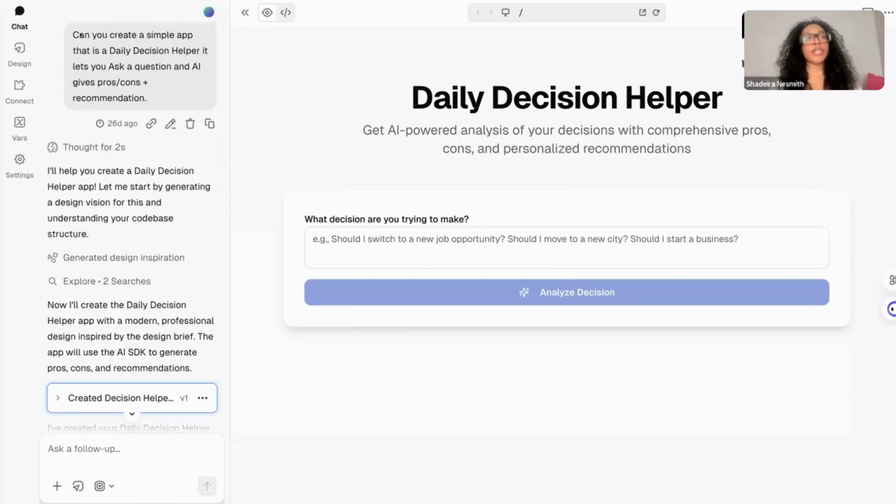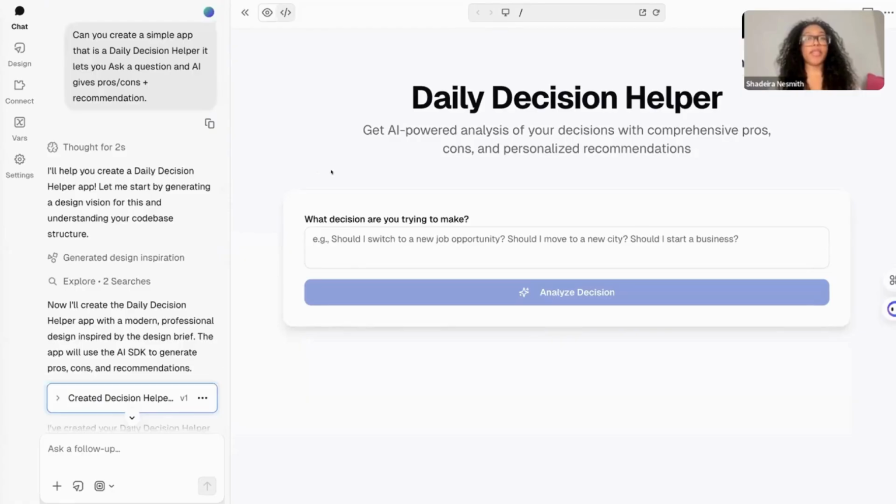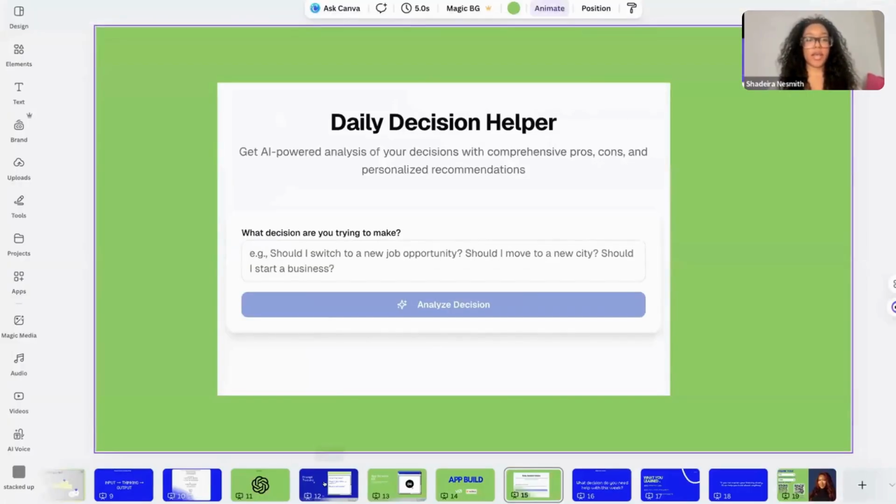So if we can see here, it says, can you create a simple app that is a daily decision helper? It lets you ask a question and AI gives you pros, cons, and recommendations. That's all I said. I didn't say anything else. I didn't ask for anything else. I just made that simple prompt and then it was able to build what you see here from that simple prompt.